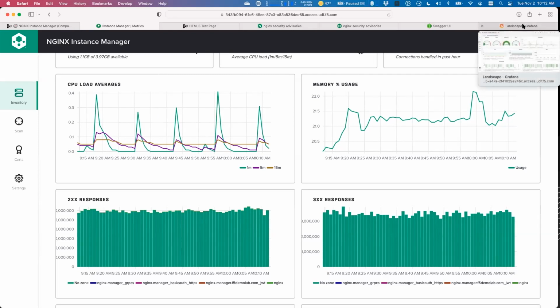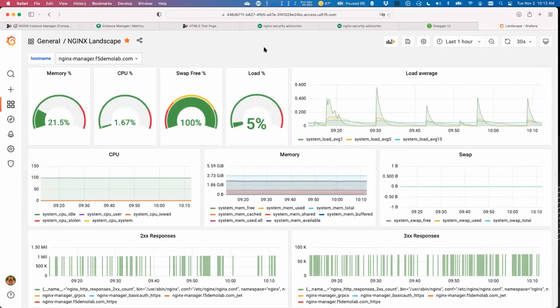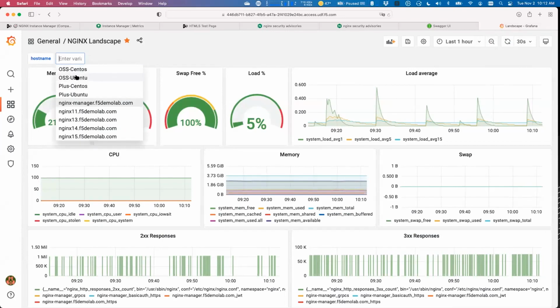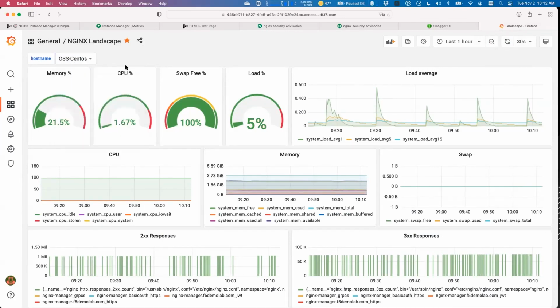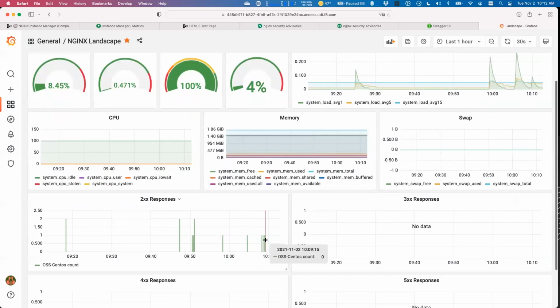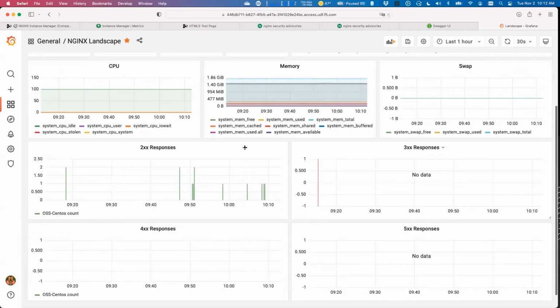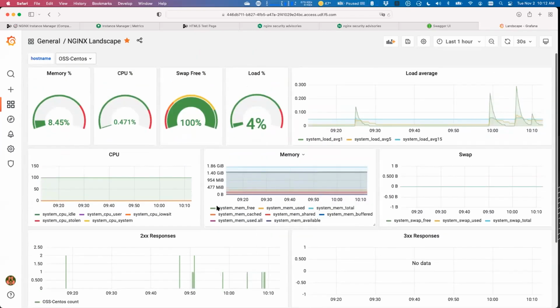And so I'm going to switch over here, and we have a sample dashboard that's been made. Here I can drop down. I can go to the open source CentOS box, and I can see there's some of the responses we had. And keep in mind, this is open source. So what you're seeing here is pulling from open source just by having Instance Manager.